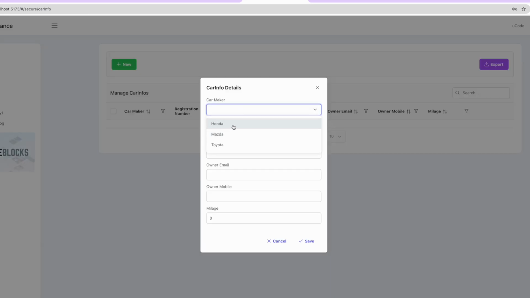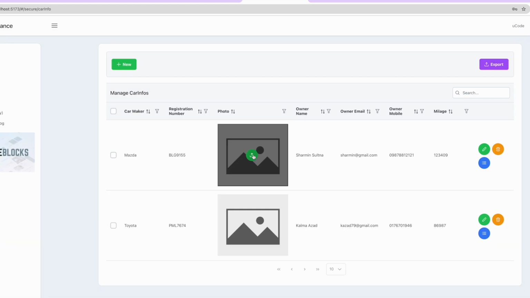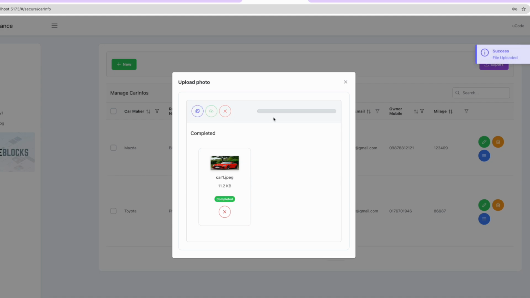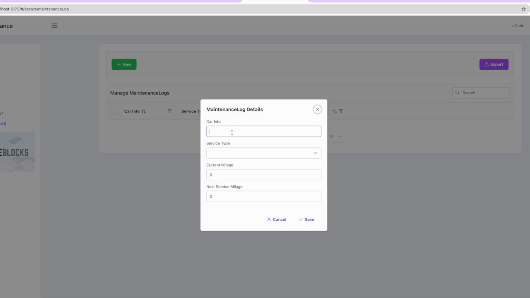Go to CarMaker and add 2 to 3 car makers, such as Toyota, Mazda, and Honda. Now, go to Car Info and add 2 to 3 car entries. Input the car registration number and owner information for each. We will also add photos for each car entry. Next, go to the car maintenance section and add maintenance information. From the drop-down section, enter the car registration number, select the car, input the other relevant information, and save the data.